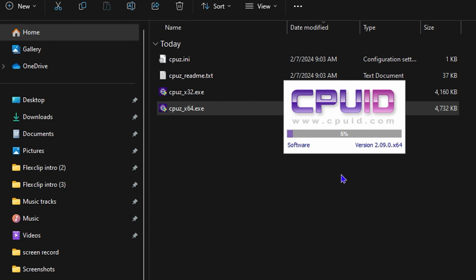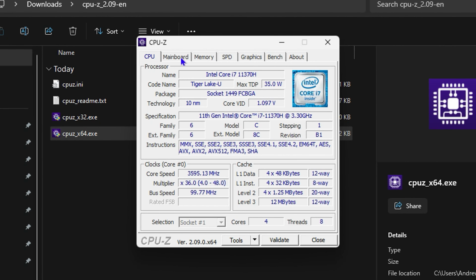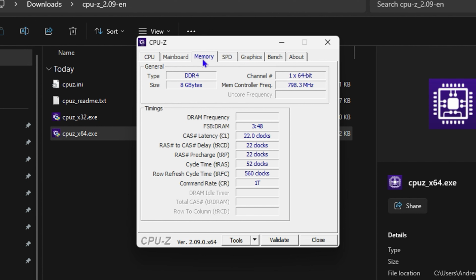Go ahead and select yes, and this will load up. And once this is loaded up guys, all you have to do is just click the option that says memory at the top, right? So you click the memory tab and you can see how much RAM you have. So as you can see, I have a DDR4 8 gigs right there, and it shows the channel and it also shows the memory controller frequency.